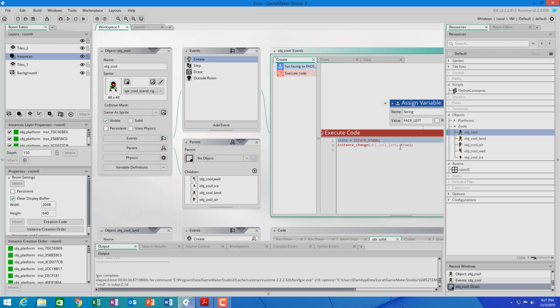But that's okay. For now, we're just trying to get him to animate. So now we have animating Zool. He can go in either direction. He crashes into things and doesn't plow through them. There's a speed limit on how fast he can walk left or right. We'll work on falling through the air next. But I think that's enough for this video.